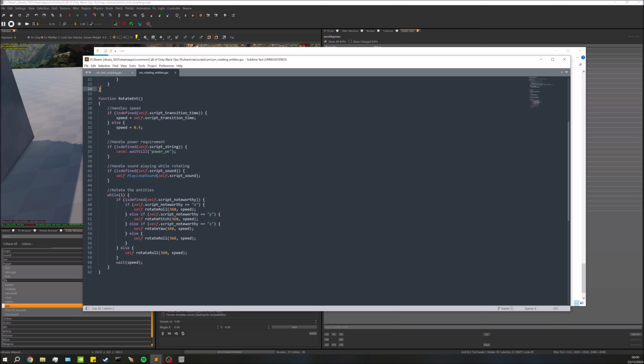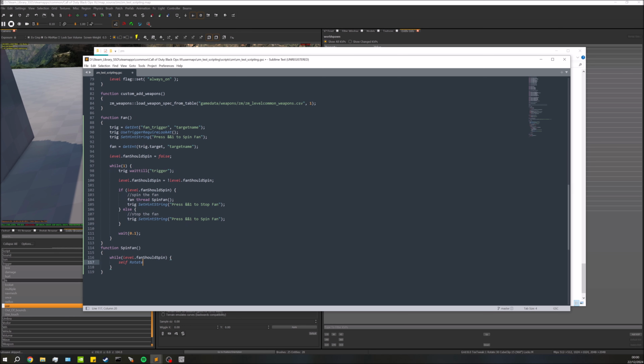If you're rotating on the X axis, you want to be using rotate roll. If you're rotating on the Y axis, you want to use pitch. And if it's on the Z axis, you want to be using yaw. So roll for X, pitch for Y, and yaw for Z. That's a bit of an overview on which one you're going to be using. I can never remember, and that's the reason why I made that to begin with.